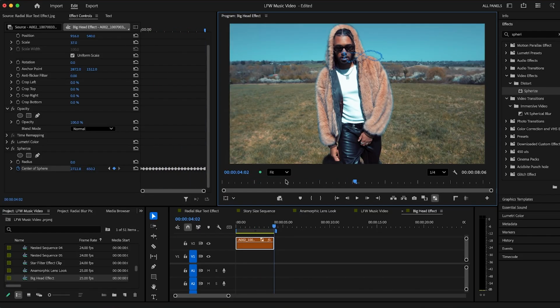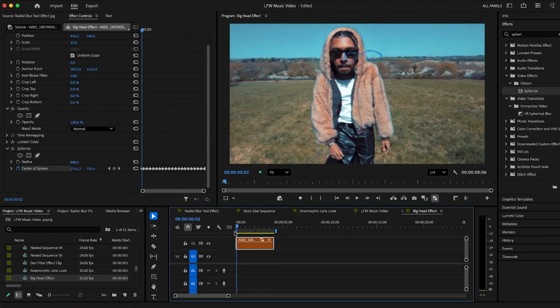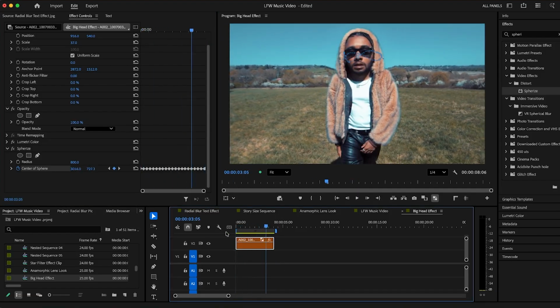Once you've done all of that, you're going to go over to radius and increase the size. Let's just put in 500. I want it more than that, so I'm going to go higher. Let's go 800. And yeah, that looks more about right to me. So if I just play the video from the beginning, that's what it looks like.